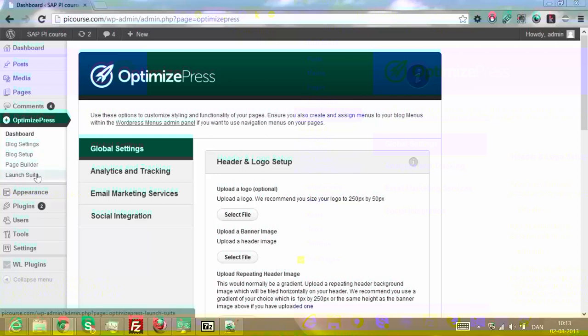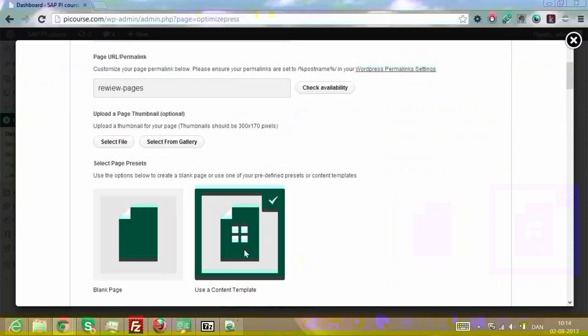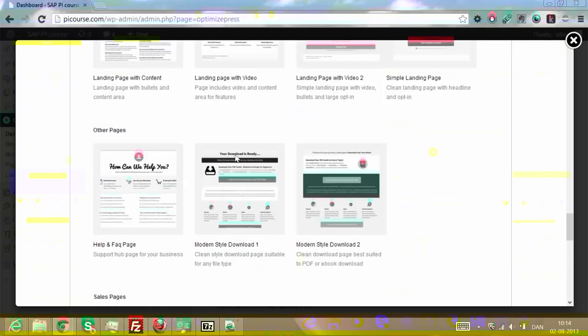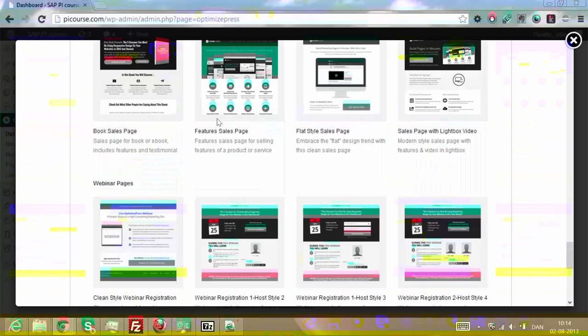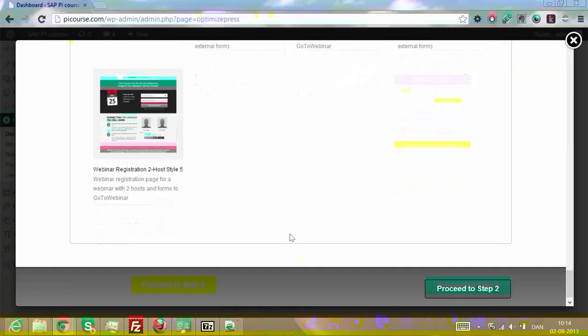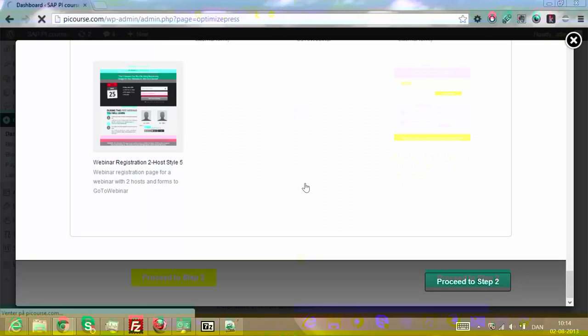The big thing is we got the new page builder that easily allows you to create pages. You can review that, where you have the homepage, for example. Just like that one, there's a bunch of different pages here, feature pages, sales pages and stuff like that. If you want to have different kinds of pages, you just proceed and choose.